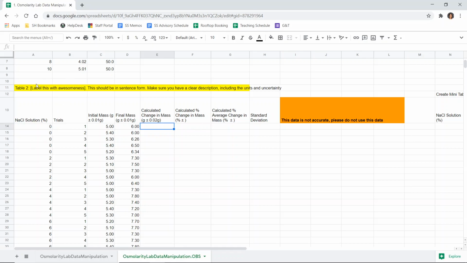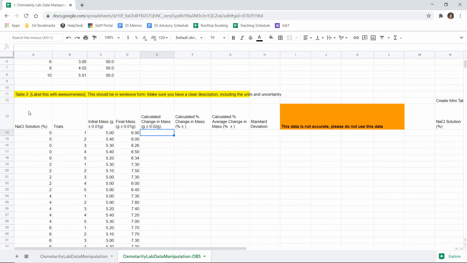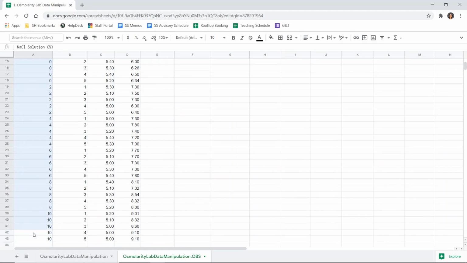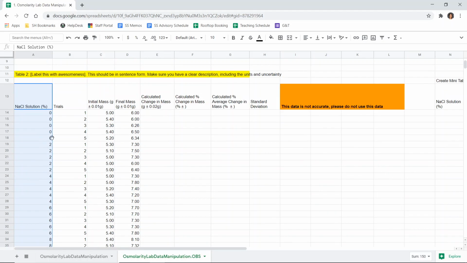Hi there. So we have our osmolarity lab data and how to manipulate it in Google Sheets as well as LoggerPro. So here in our first column, we have the NaCl solutions as well as each of the independent variables. Please note that 0% in this case is the control. We have 5 trials, so we're going to be able to calculate the standard deviation.